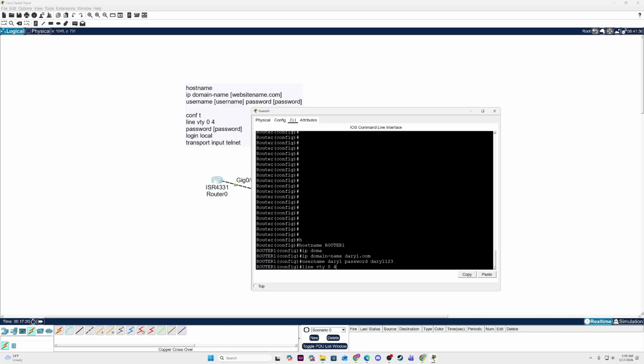Now I'm going to type in line vty 0 4 and click enter. Now we're in the config for the terminal line. I'm gonna type in password, and I'm typing the password that I just created. Enter. I'm gonna type in login local. Enter. And now I'm gonna type transport input telnet, and we're gonna enter this.